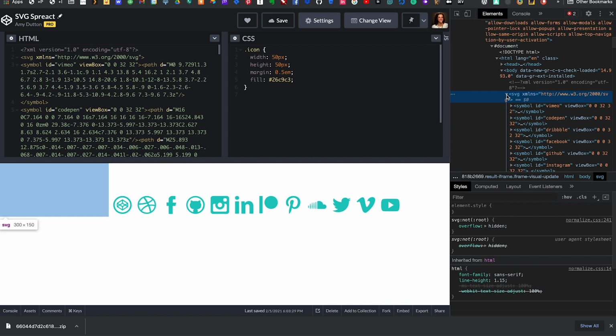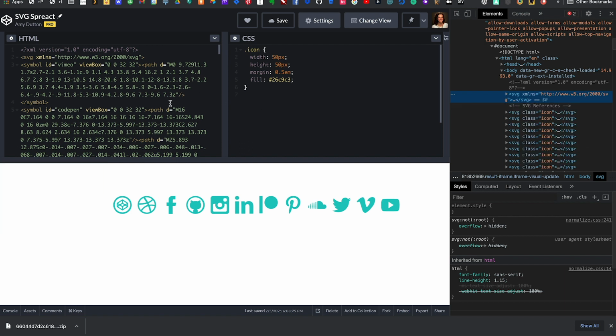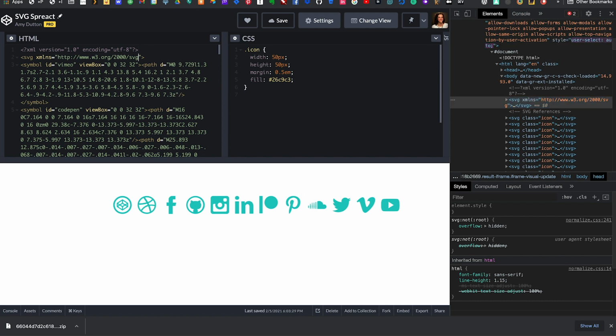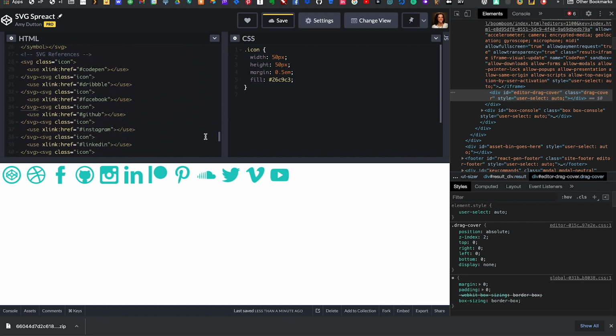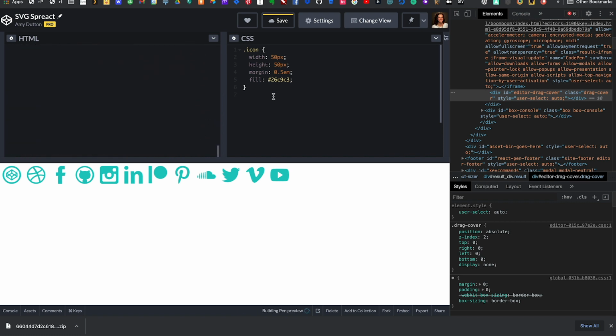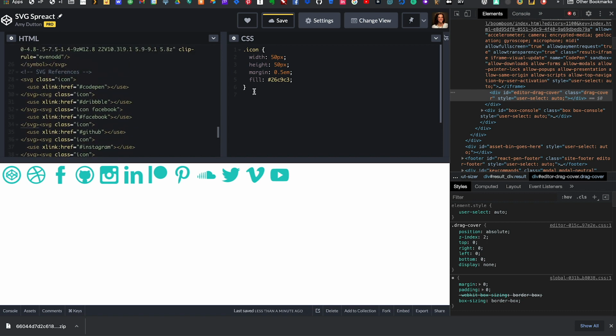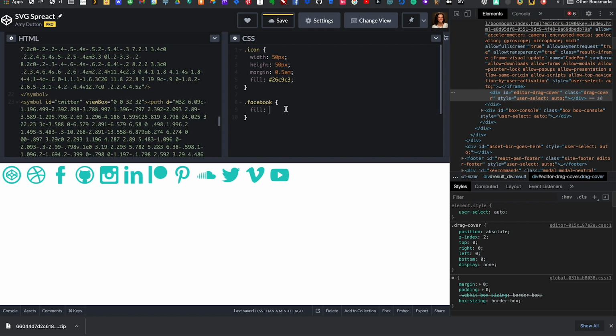Now, remember the original sprite had a width and a height of 0. Now, our cleaned up sprite doesn't have that. So let's add that back in. And you should see that space disappear. Okay, this is great. We can even jump down to our use link definitions here at the bottom and target our Facebook icon by adding a class of Facebook. And if we come over to our CSS, we want to say, give this a fill of purple, a width of 100 pixels, and a height of 100 pixels.